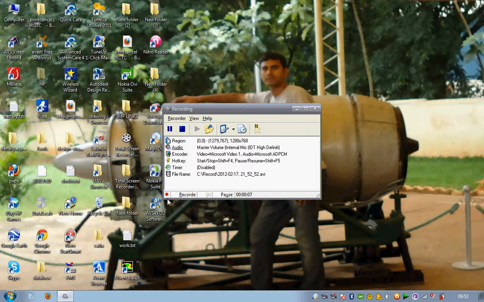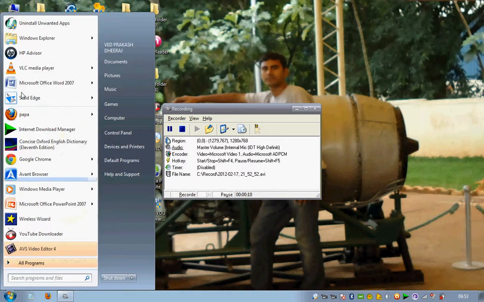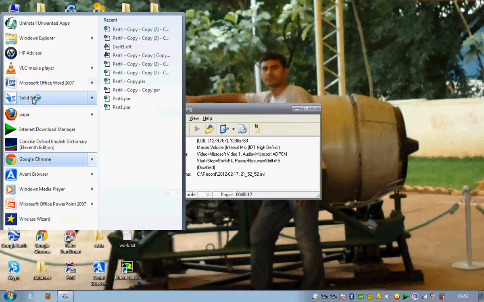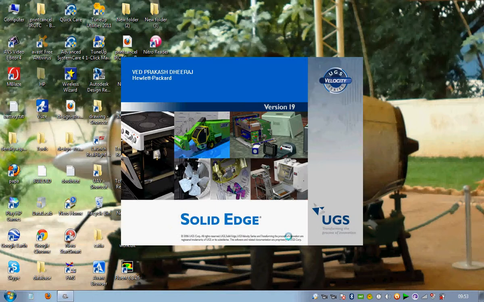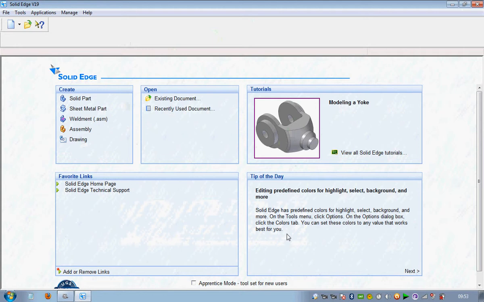Hi friends, we are going to teach you how to open Solidas. Just go to Start and open Solidas file. In Solidas, five modules are there. They are solid part, sheet metal part, weldments, assembly, and drawing.